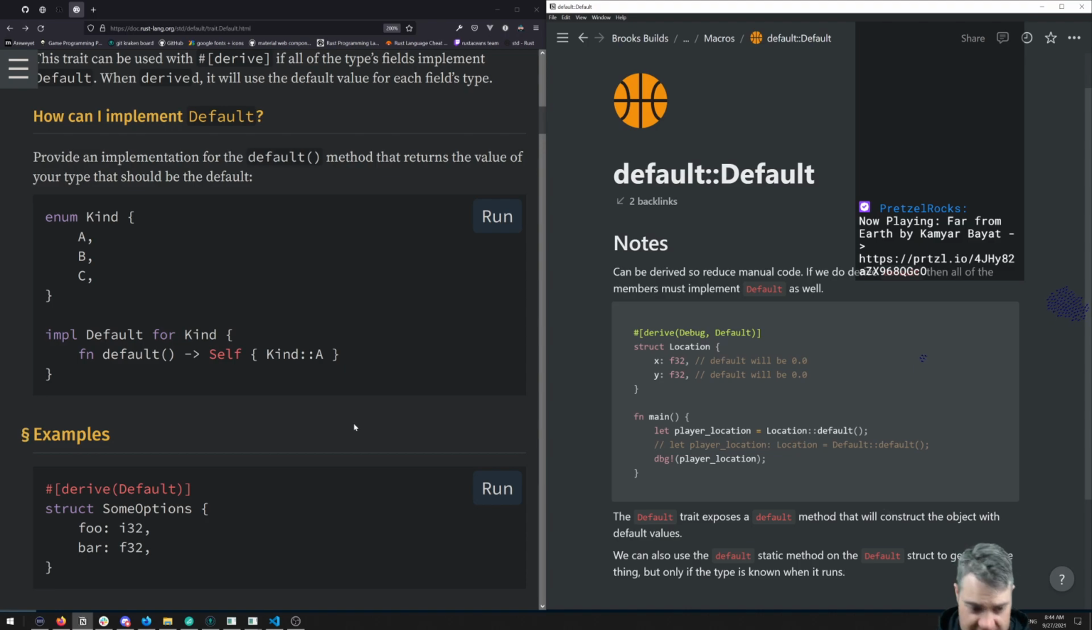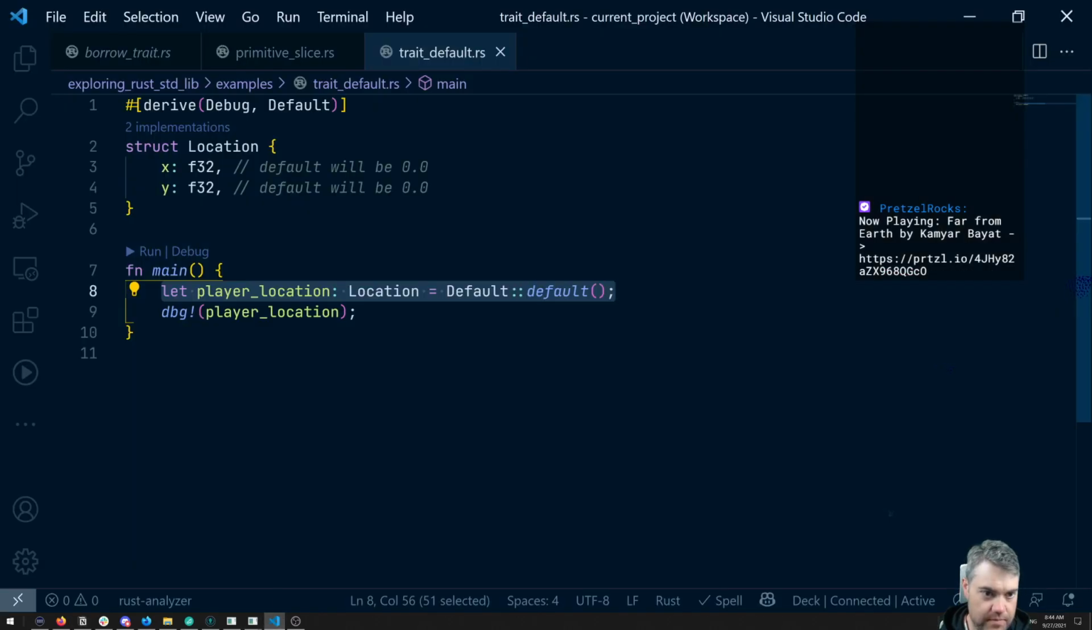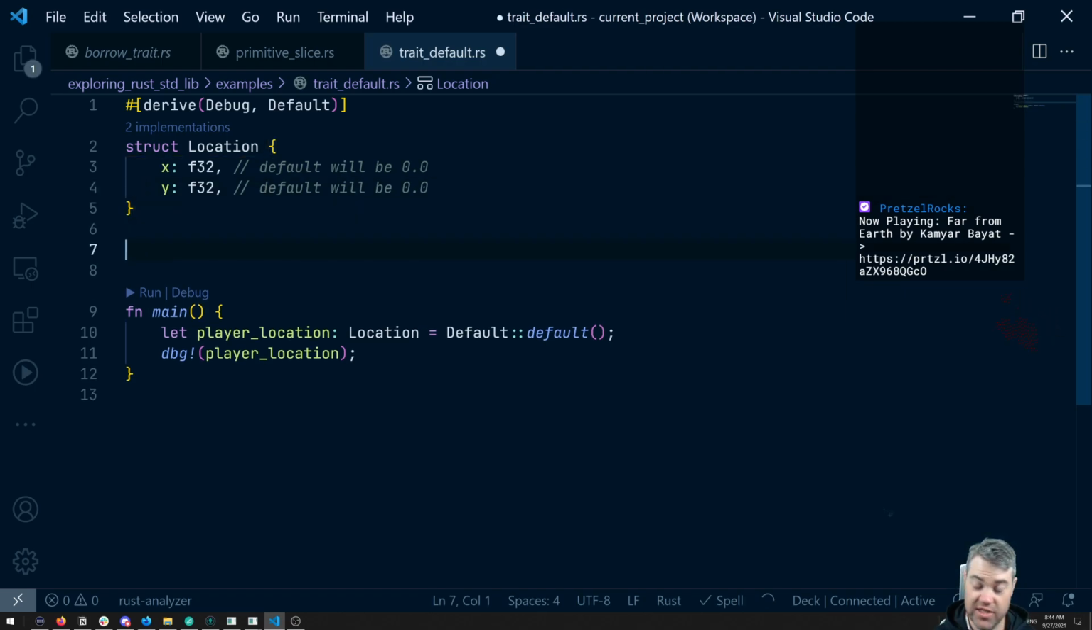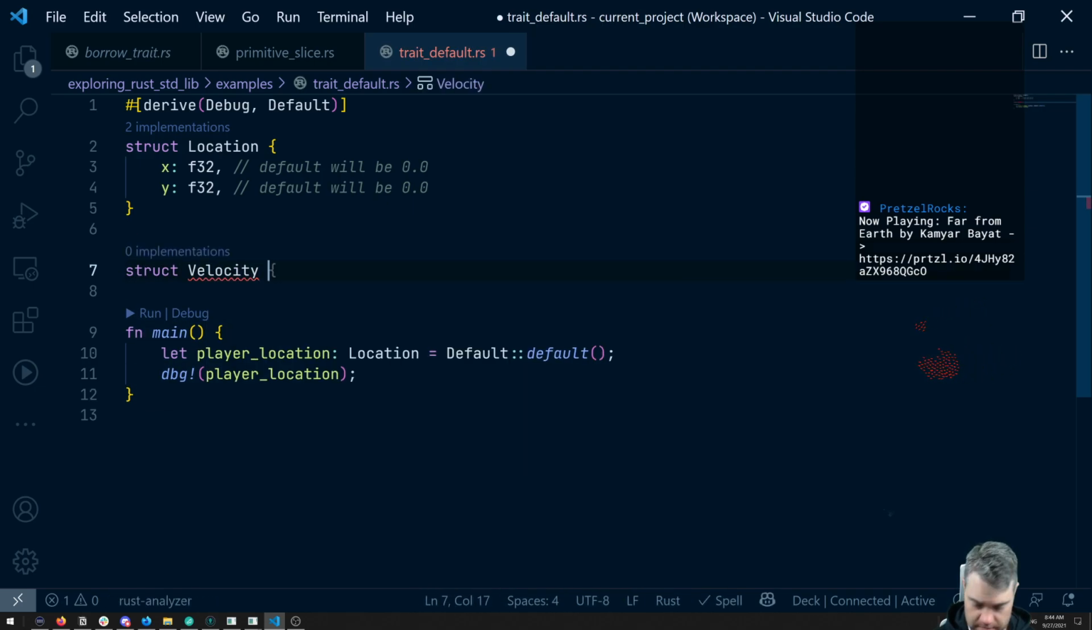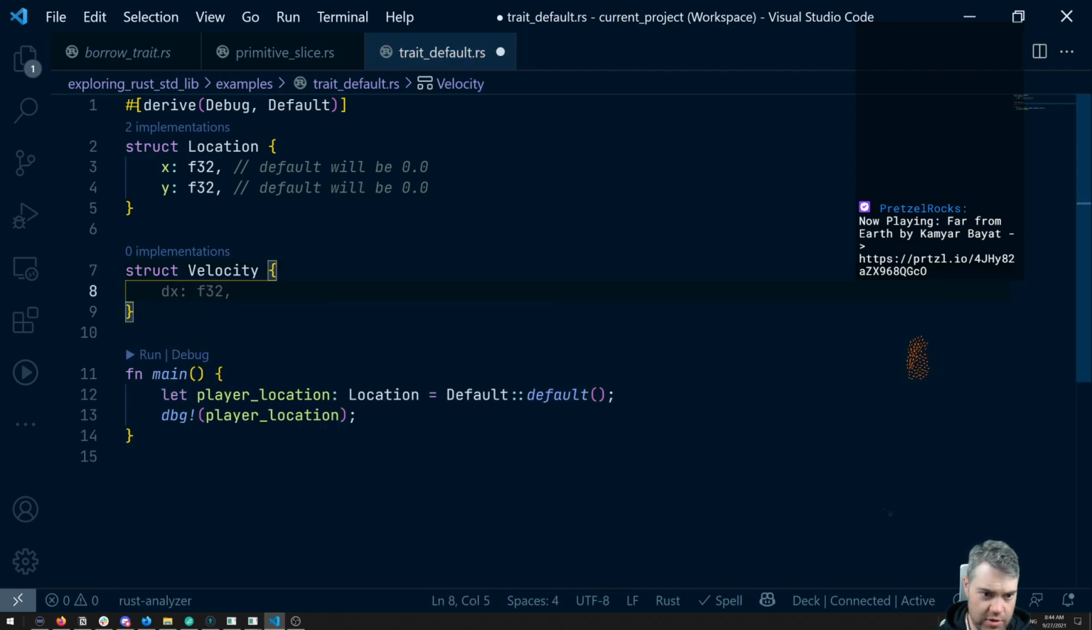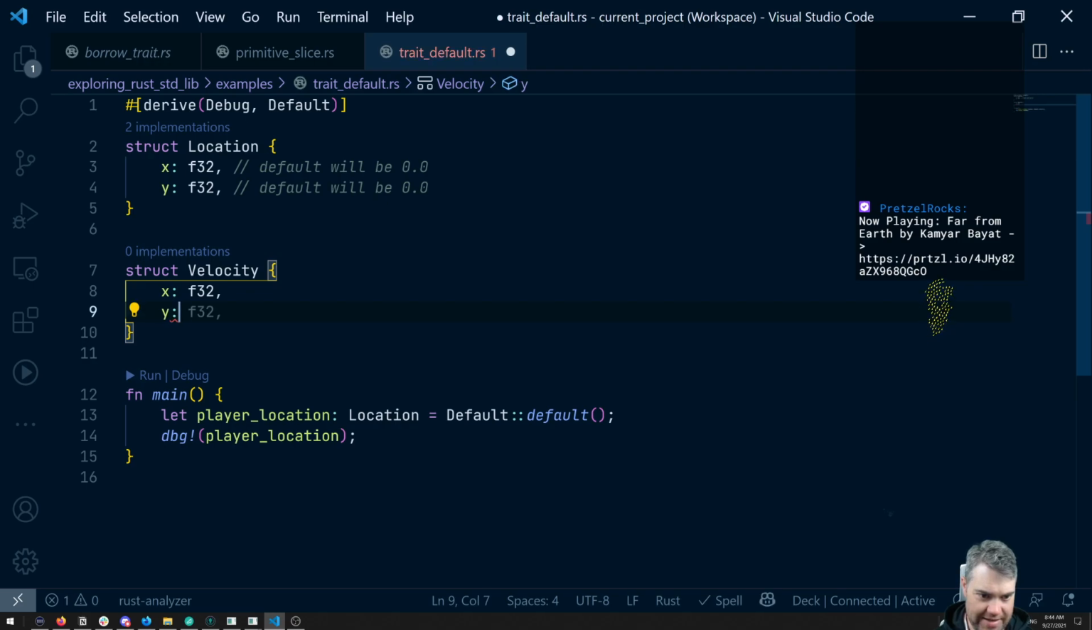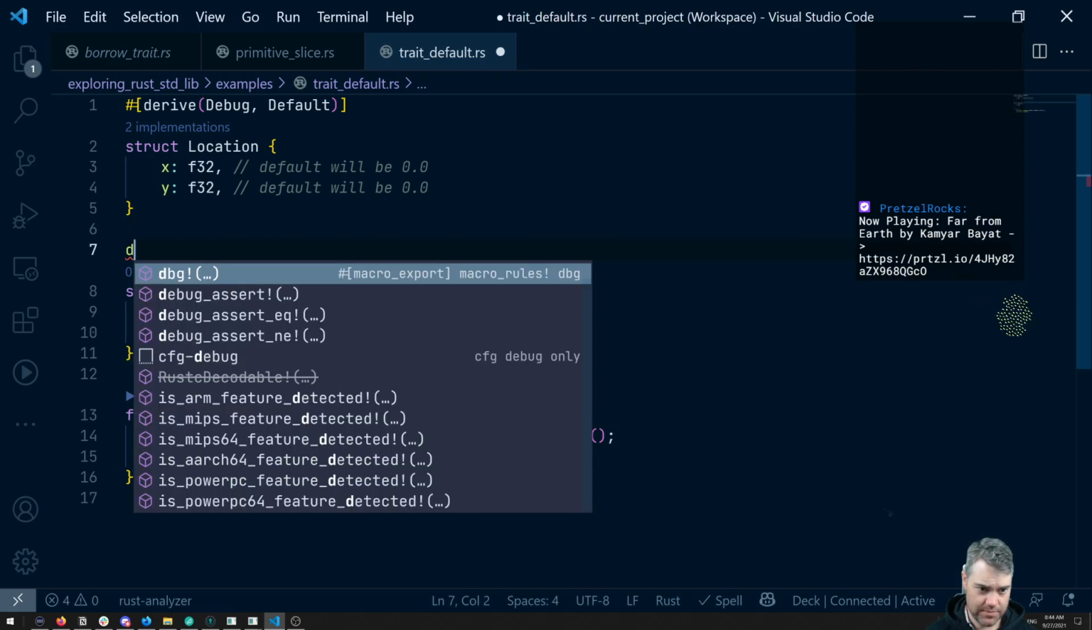Now, if we want to implement it ourselves, let's say we have another thing here. Let's do a velocity. So we have a struct Velocity, which also is going to have an x, f32, and a y, an f32. So normally we could just derive Default on this as well.